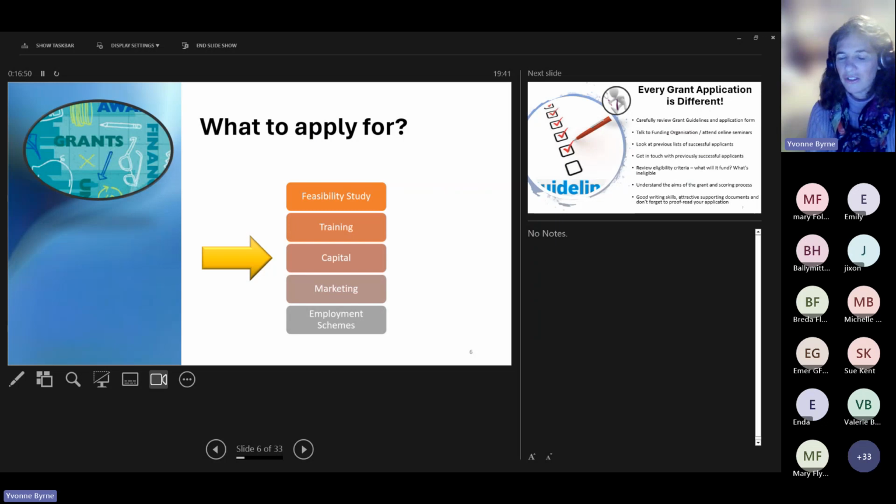And that leads me on to the next slide. Often when we think about grants, we think about capital grants, and that will be the focus of this webinar. But there are often other elements that can be really helpful for community groups to apply for. So that could be a feasibility study, which I've just talked about. It could also be for a training program.